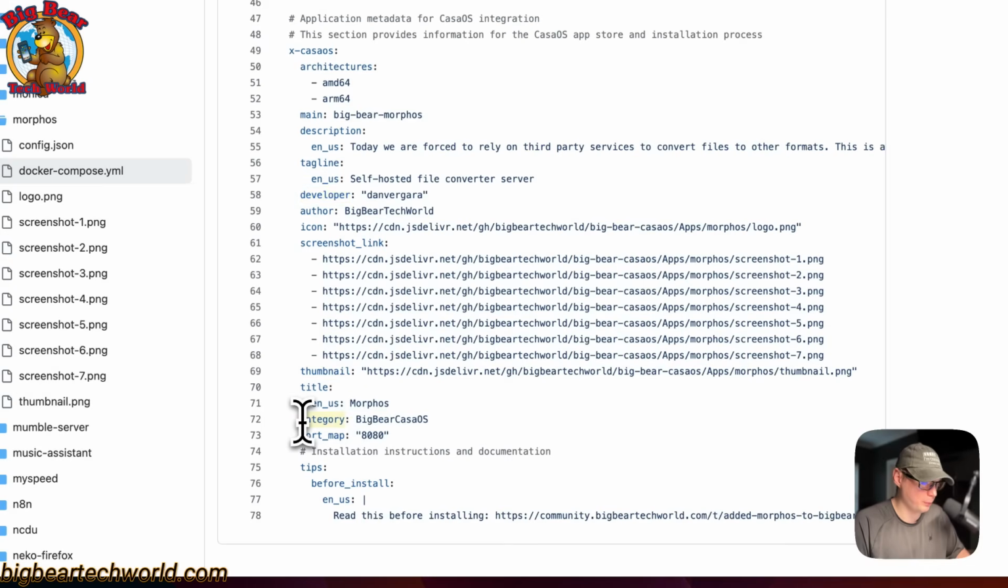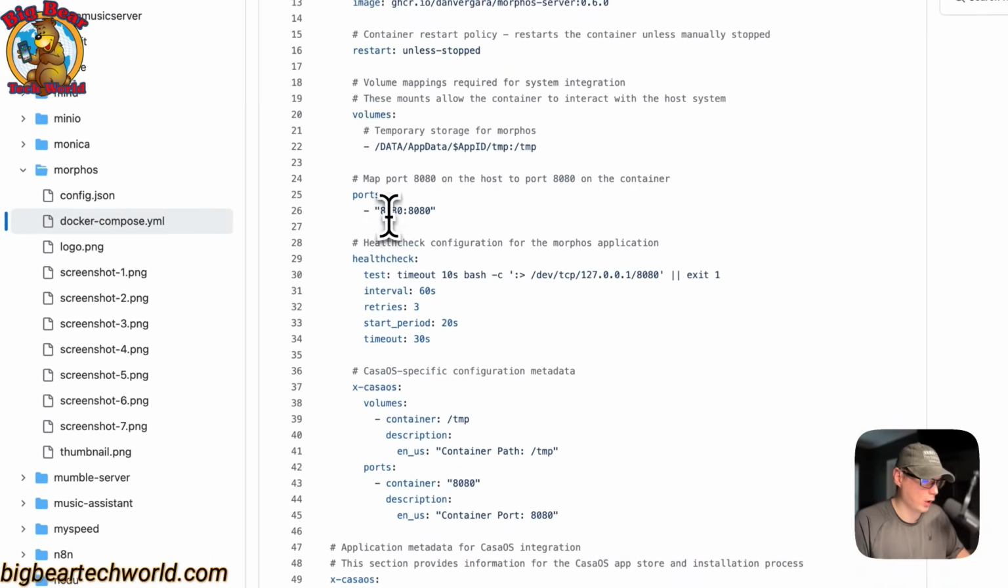The category, so people can go to the select box and click BigBearClub and see all the BigBearClub apps. The port map, which is the web UI port, so it's 8080 right now, and that matches this host port up here.